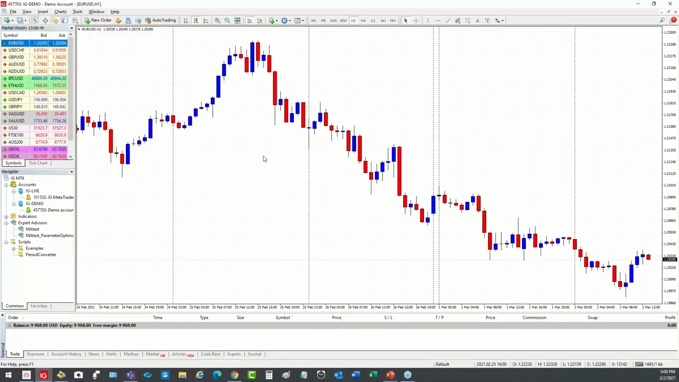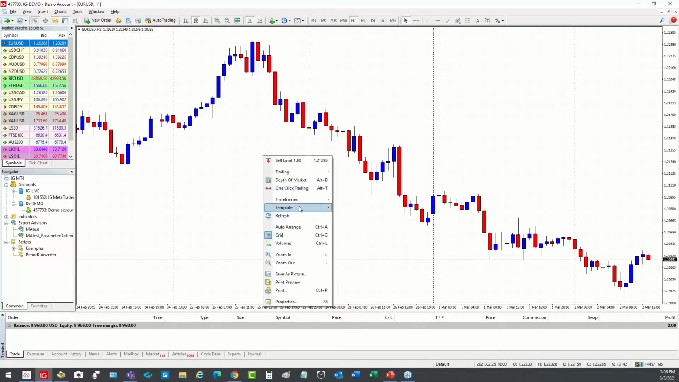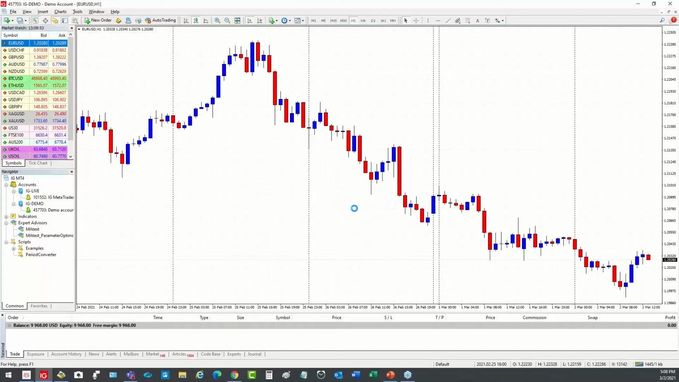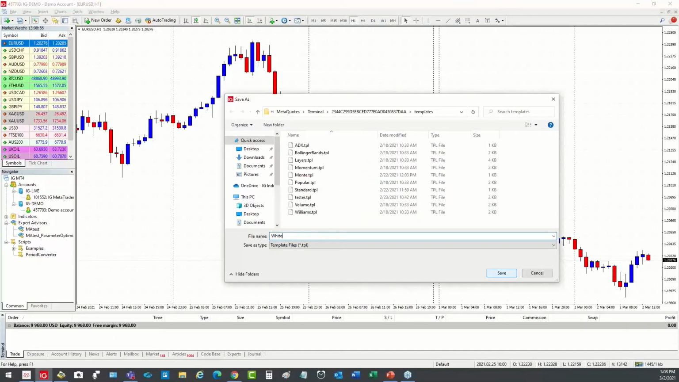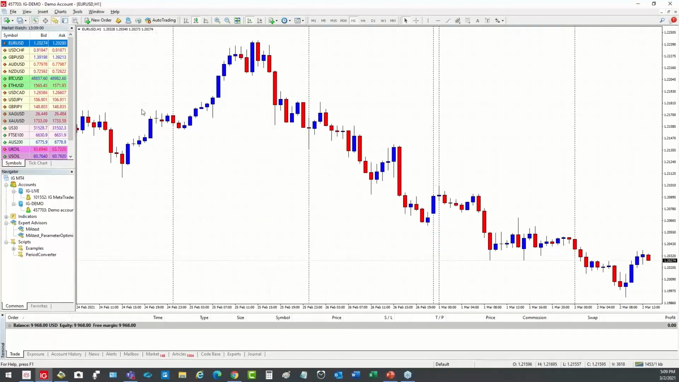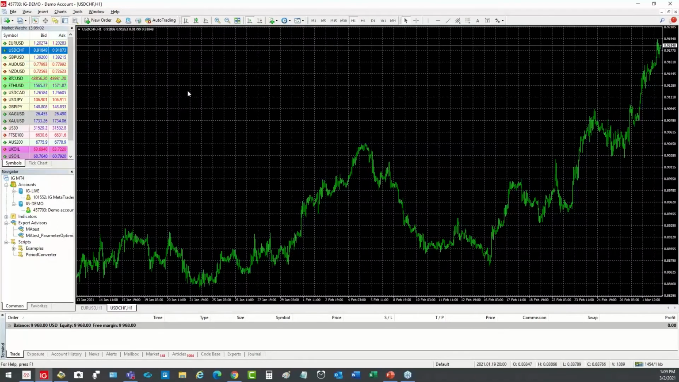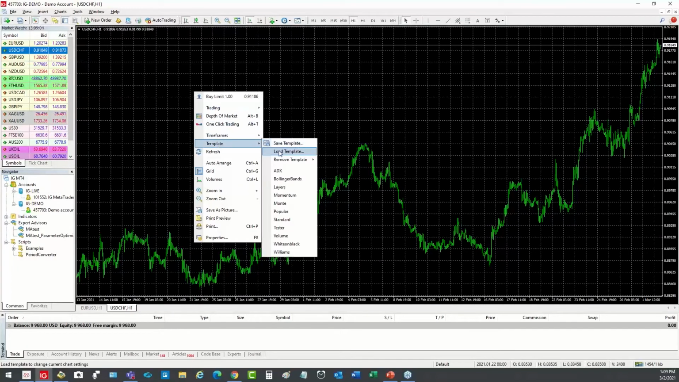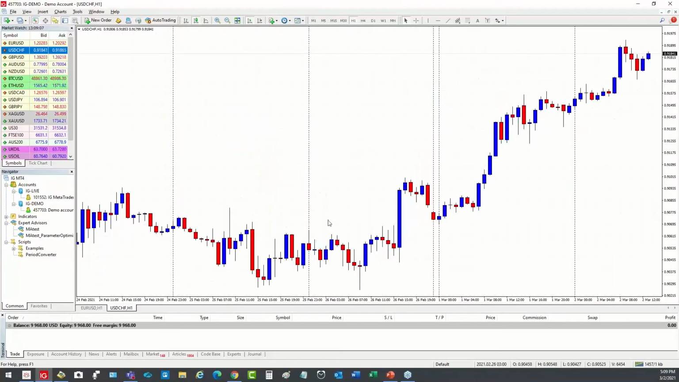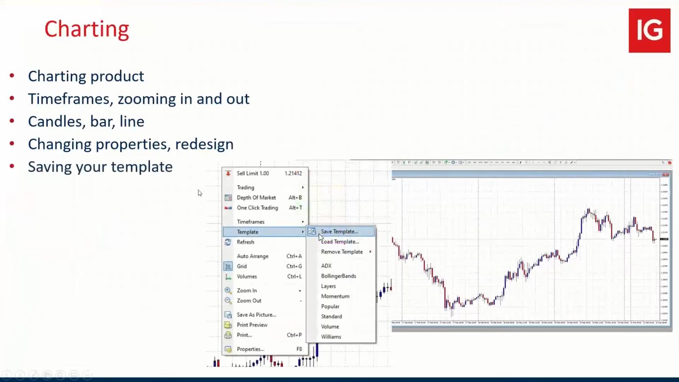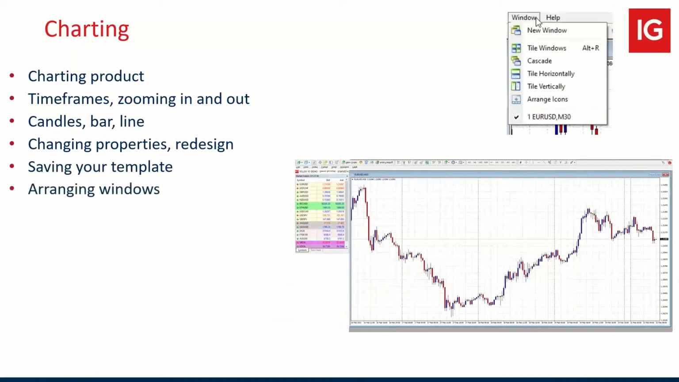So what if you want to save this template? You just right click and then go to template, save template, and I'm going to say, white on black template, for example. And then whenever you open a new chart, so let's say I open USD CHF, you right click, go to template, and just go white on black, and it changes the template. And the same thing happens whenever you add any technical indicators. It's going to memorize it, and it's going to include it on your template.